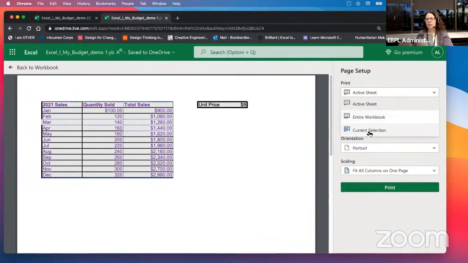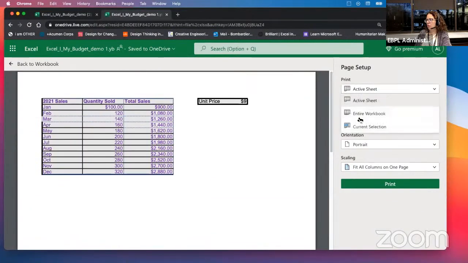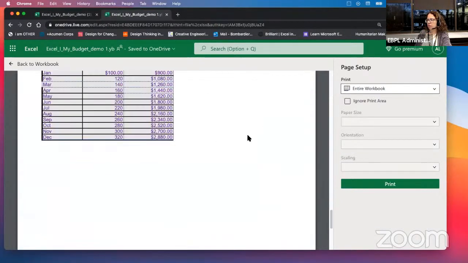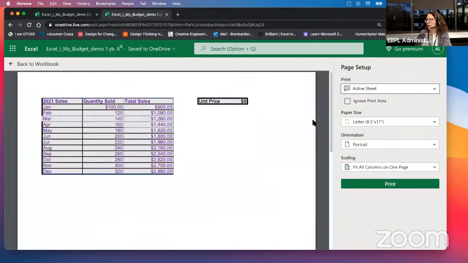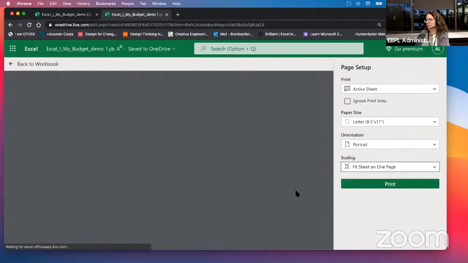If you choose the current selection, it's going to print only whatever you selected, and the entire book is going to print everything on the book, all the sheets that you have on the workbook. So if you print the active sheet, it's just going to print the sheet where you're working. And if you have more, you put the entire book, you're going to see that there is more stuff to print. But I don't want to print all that. I'm just going to print the active sheet, the letter size, the portrait, and also how you want to, maybe if you have something really big, a table really big, you want to fit it on one page.